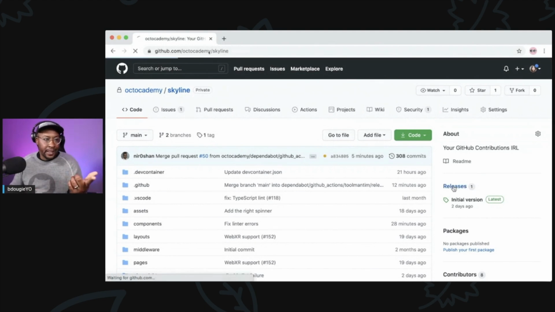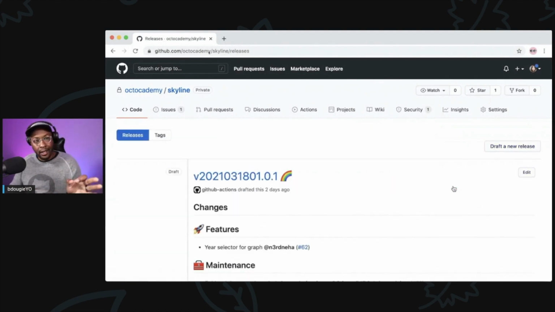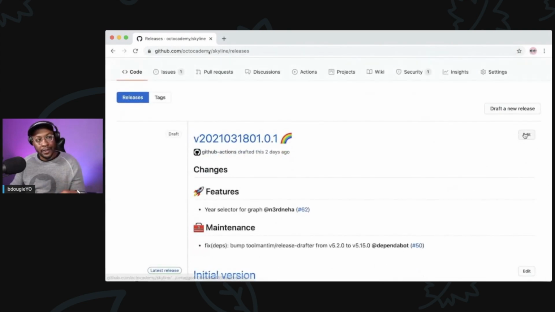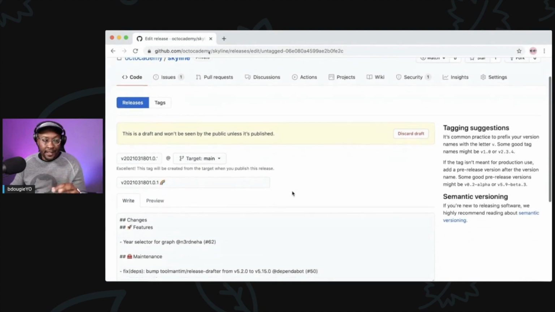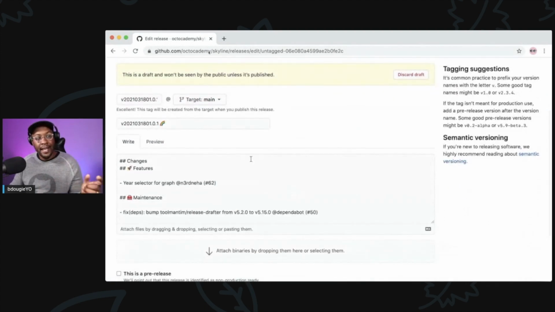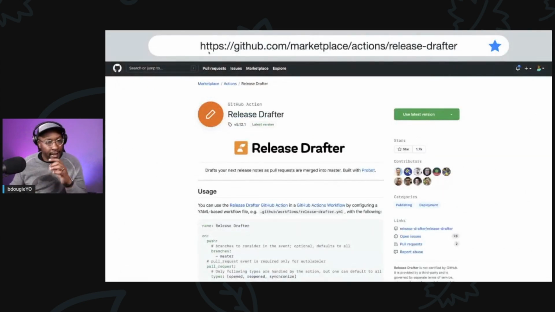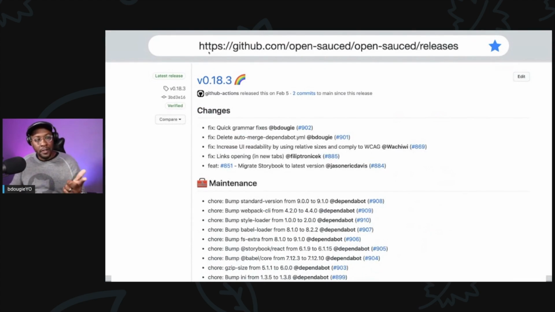So this is what the releases look like. This is a project we built late last year called Skyline. And this is our releases. These were all generated releases. So every time you push a commit, it actually automates itself, putting the bullet point of what the release looks like. And this is what open source releases look like.